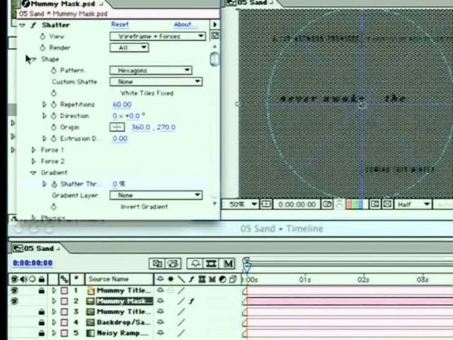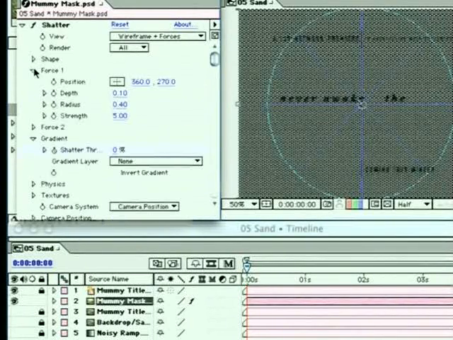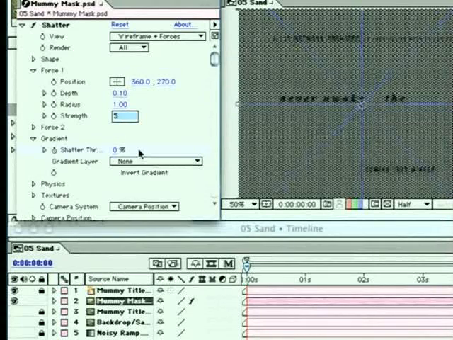Now we have lots and lots of little hexagons on screen, and those are going to become our grains of sand. We need to go find our force 1 and make it large enough to blow all of the particles off screen that we want. So let's set that to 1. That'll make it more than big enough to blow up everything. And we also want to set the strength down to something like 1. We just want to be able to disturb the particles a little bit and then let gravity take over.